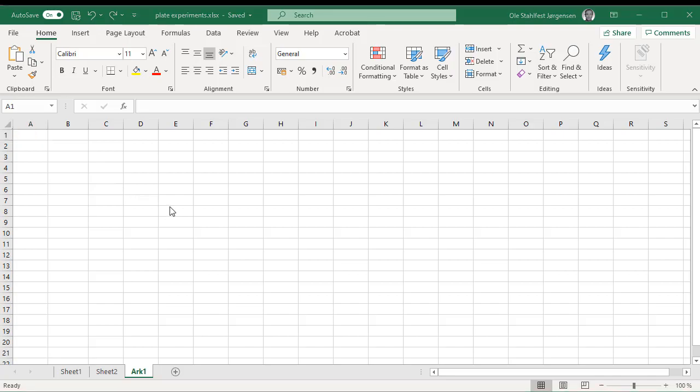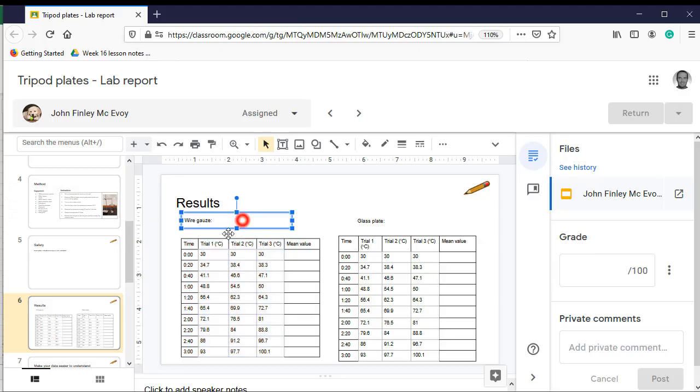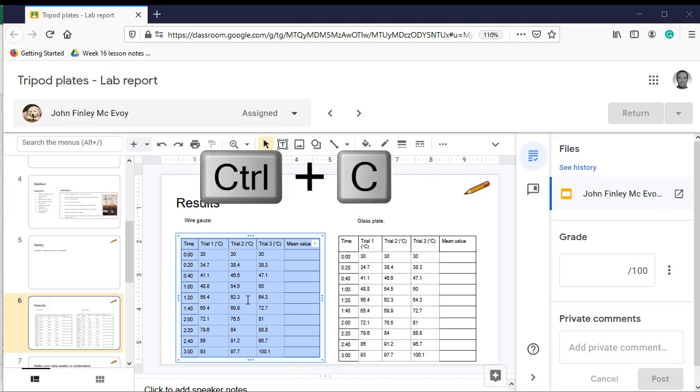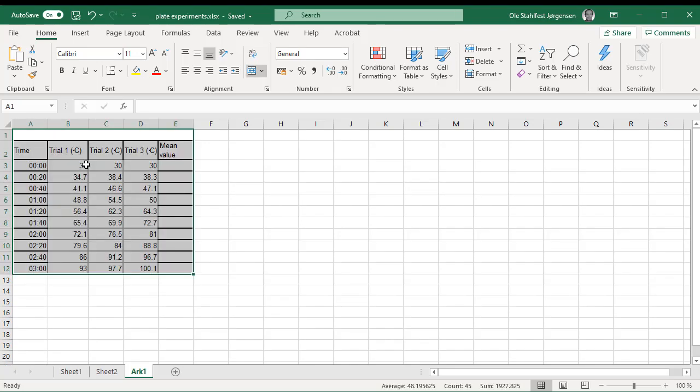You then move to your Google slide where you have your data. Then you mark the data you want. So in this case I want the entire table, so I press Ctrl C, go back to Excel and press Ctrl V.